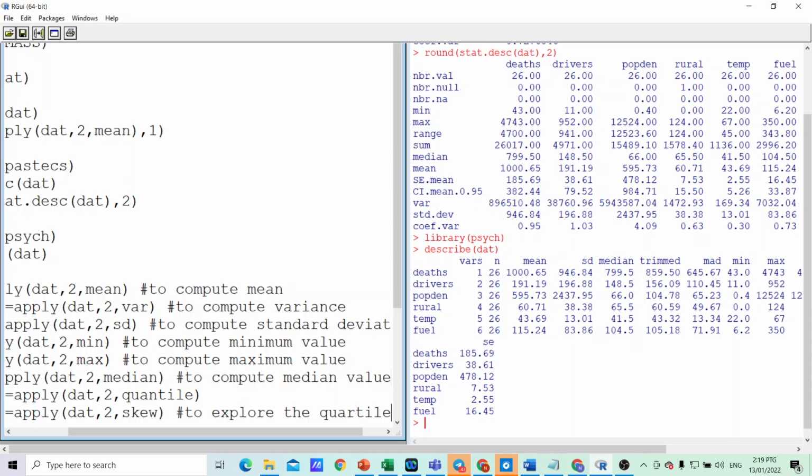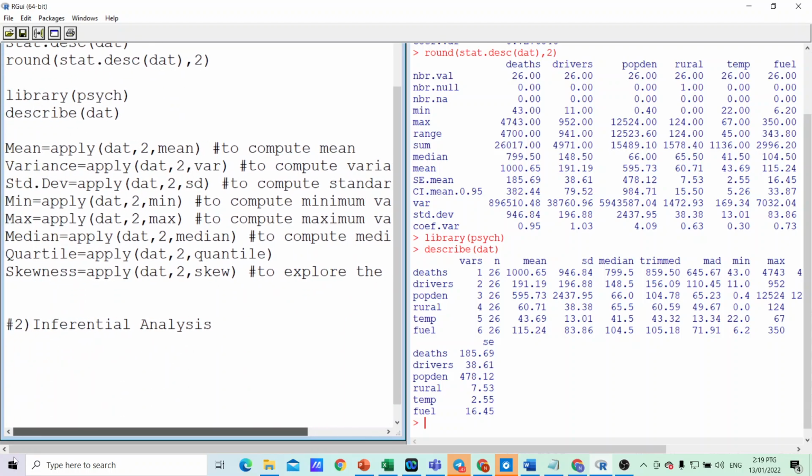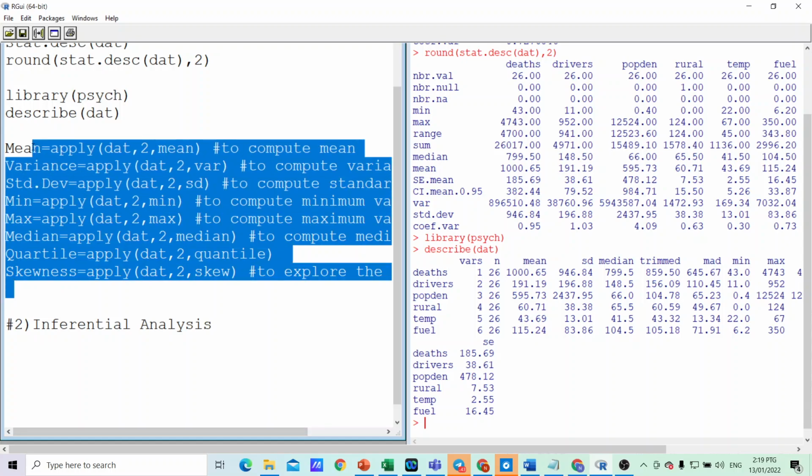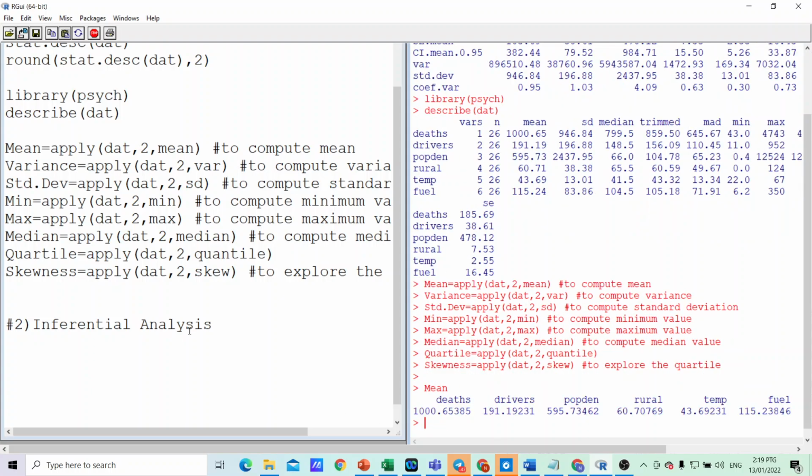Go back to your slide. Take a look at summary 3. Output for the summary. Okay, and then try to run all of this. Okay, you run all of this. Run. And then please recall one by one, if you want. Mean. Okay, so this is mean.